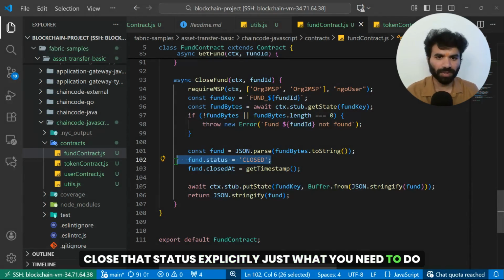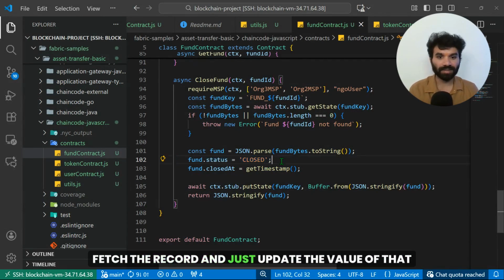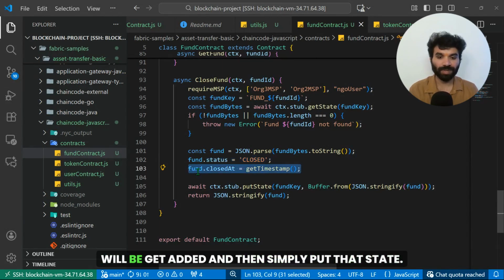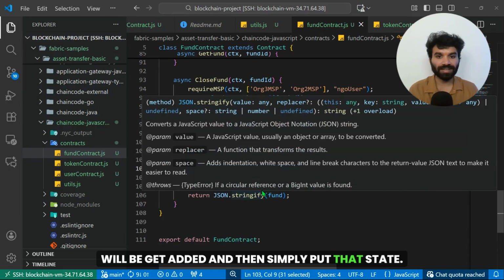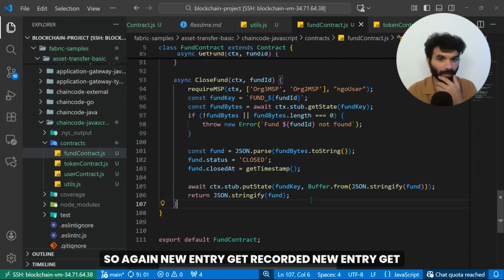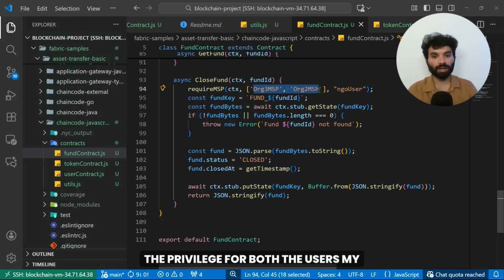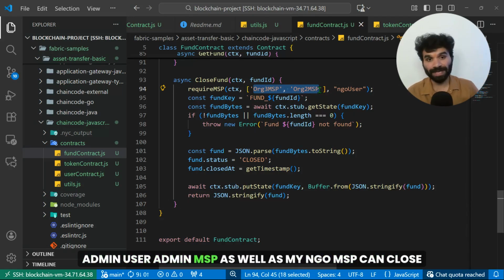What you need to do is fetch the record, update the value of fund.status to closed, and the closed-at timestamp will get added, and then simply put that state. So again, a new entry gets recorded in my smart contract, and I have given the privilege to both users: my admin MSP as well as my NGO MSP can close the funds.